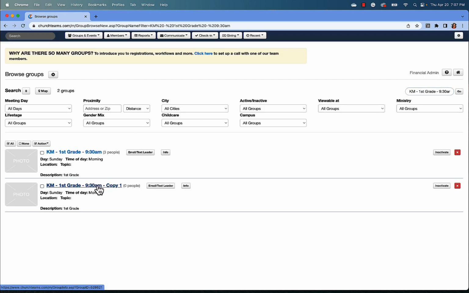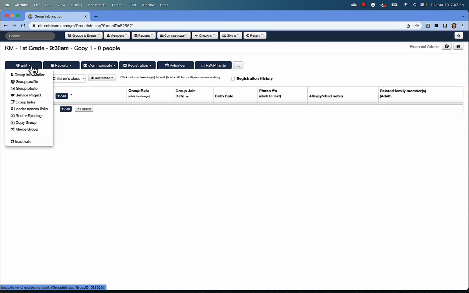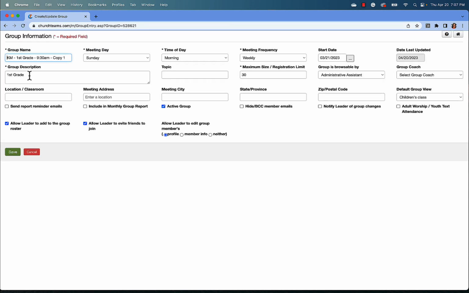Click on the group that you've created, then click the blue Edit button and Group Information, and change the name of the group to your new grade, such as second grade. Once you've finished editing any other information about the group, just click Save.